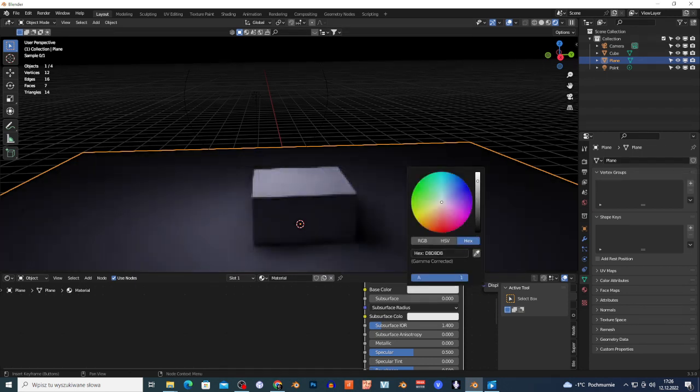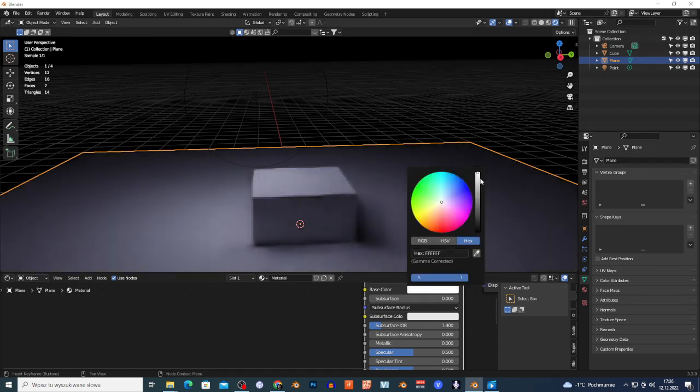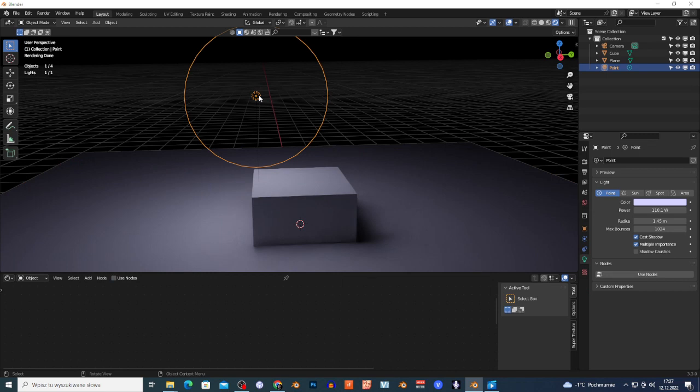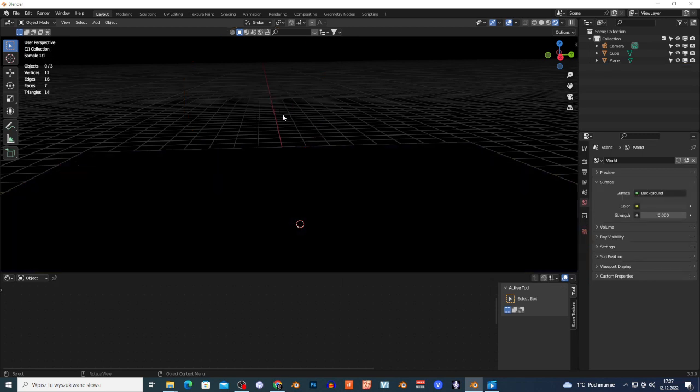If I'm gonna just increase, as you can see, and make it white or whatever, I have the light right here, the same color as the plane. So it's important to have this in mind, okay, if you wanna basically light some scenes. So I hope you get it, how this works.